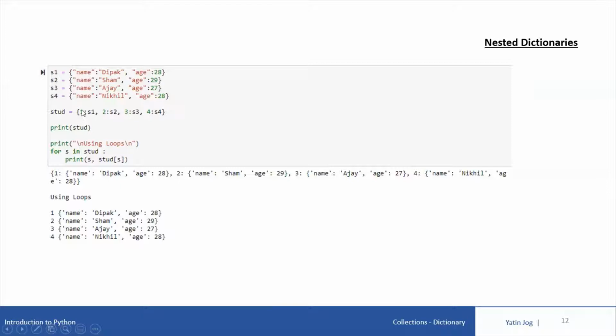So I'm trying to map 1 with S1, 2 with S2, which itself is a dictionary of name and age, 3 with S3, which itself is a dictionary, and 4 with S4, which itself is a dictionary. Now if I try to print the stud dictionary object, look at the output.